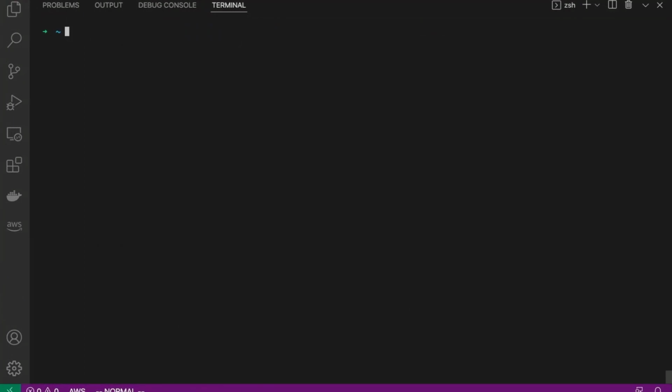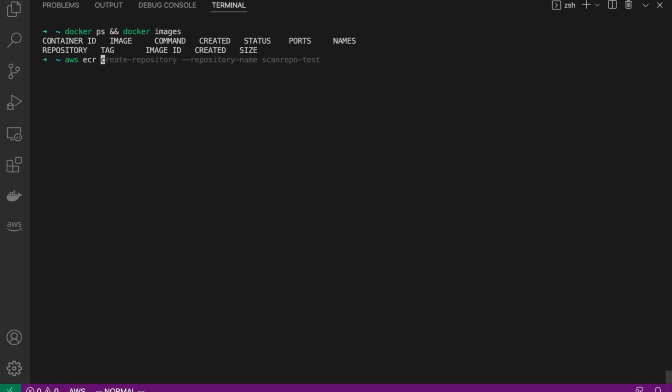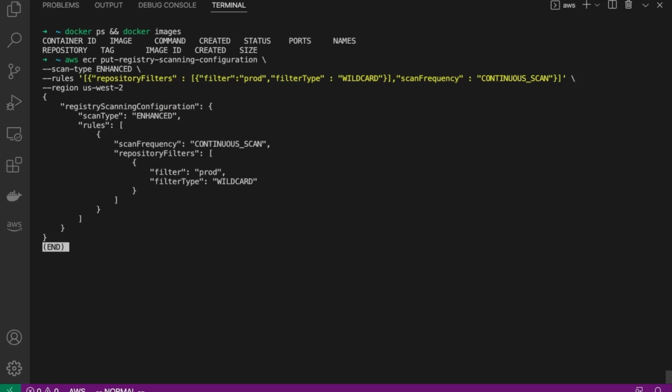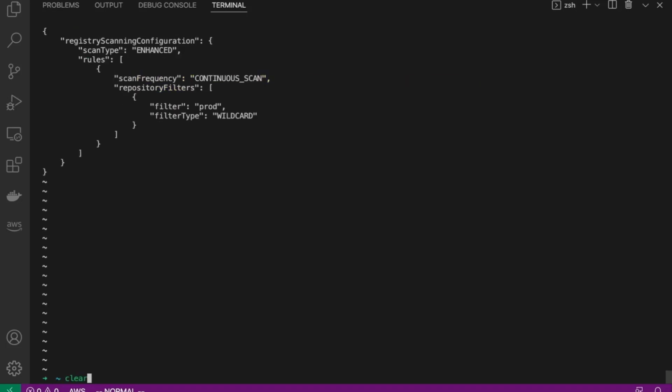Looking at our CLI, right now we don't have any Docker images on our local machine or processes running. So I'm going to run this instruction, which enables enhanced scanning for this particular registry. It's a registry level feature rather than a repository level feature.